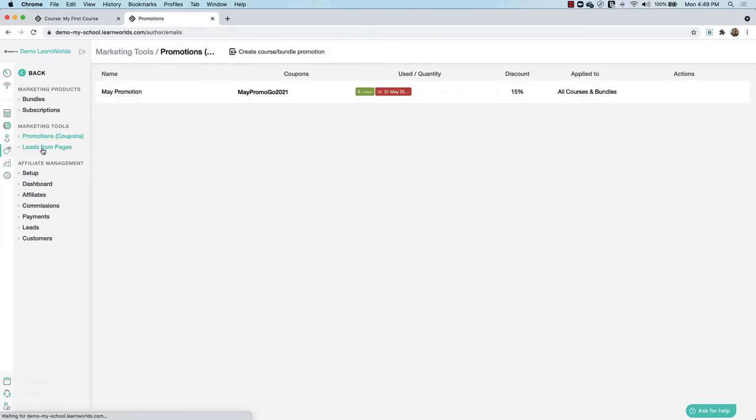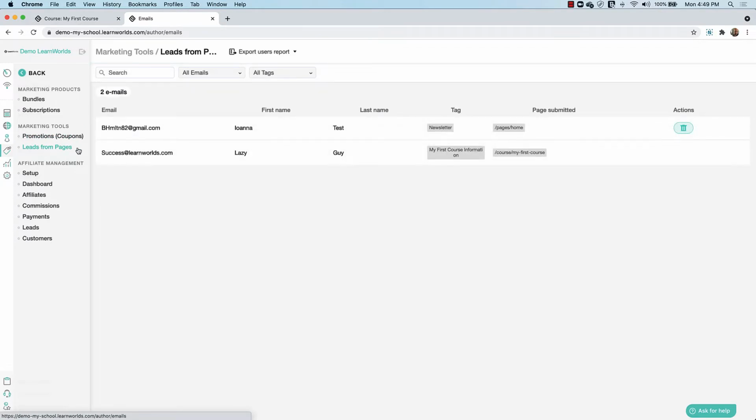Other marketing tools include lead management. So we do have the ability to add things like contact forms or even email grabbers, as we like to call them, anywhere throughout your school. So if somebody were, for instance, interested in signing up for your newsletter and they filled that information out in a newsletter area, you could tag them with the word newsletter, as well as let you know what page that was actually submitted from. You can see I have some information on my first course as well. And that information will be stored here.